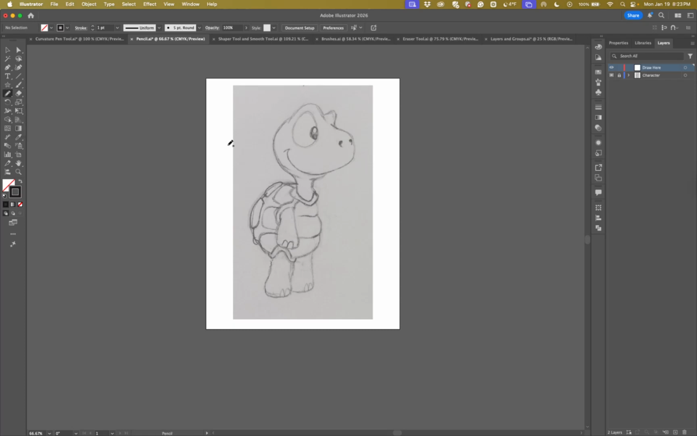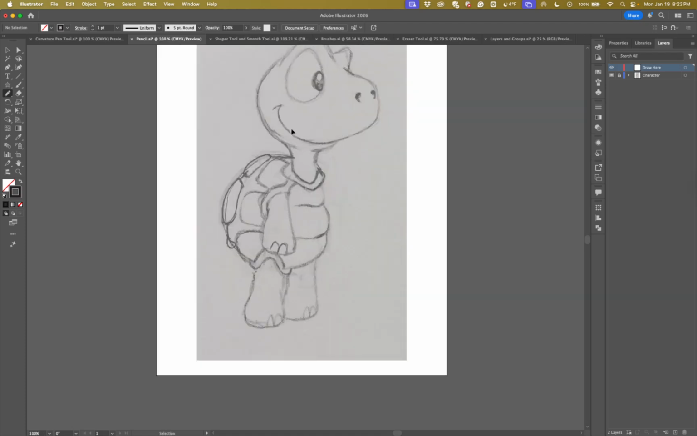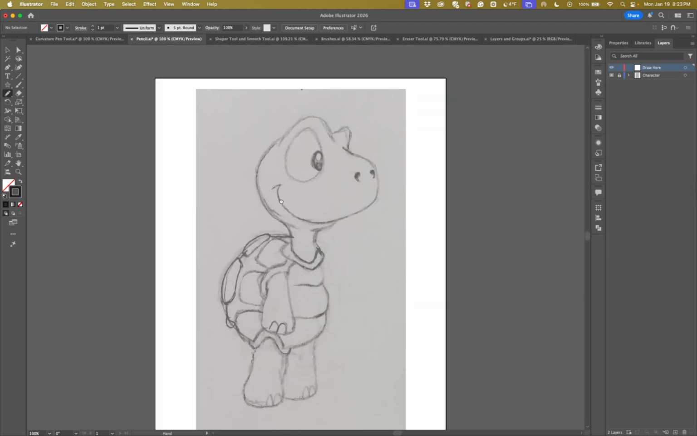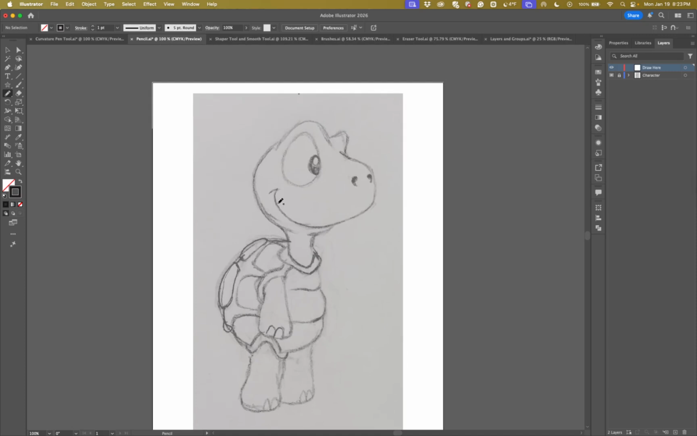Now, the pencil tool will allow you to draw, just if you are working with a tablet, right? So it's really easy. It's not as easy with a mouse, but you certainly can do this. So I clicked on the tool. I haven't changed any of the defaults. So the defaults should really just be that there's a black stroke. It's 1 inch. It's uniform.